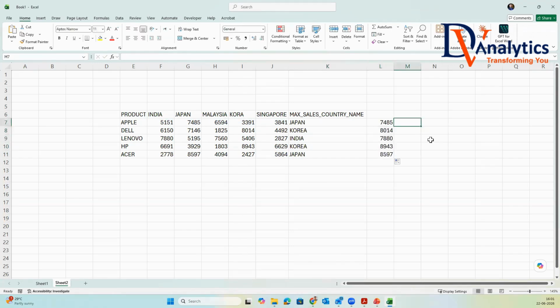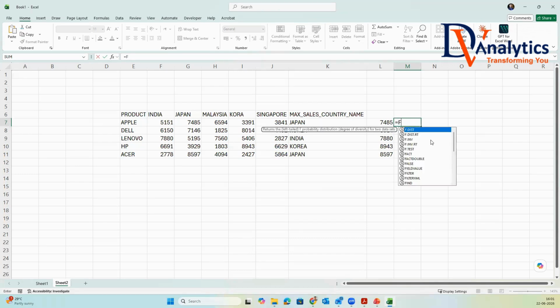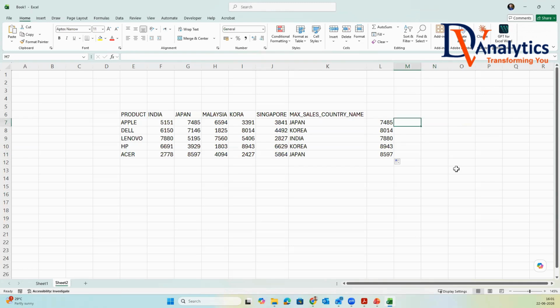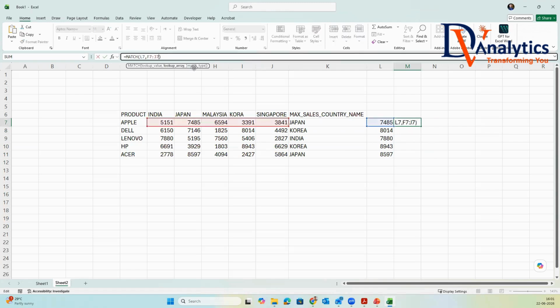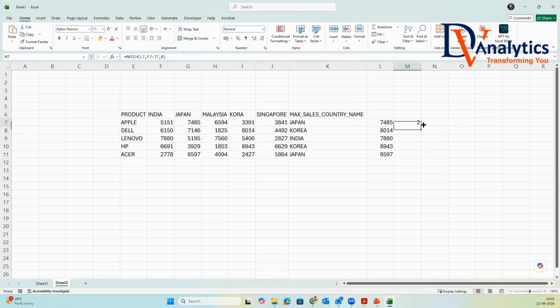Yes, sir. What will you do here? You will find the position of what? You'll find what here, guys? Match this within this. What is it saying here? Fifth position. What is it giving as output, guys? Second, in the second column. Yes or no? Yes. Right.